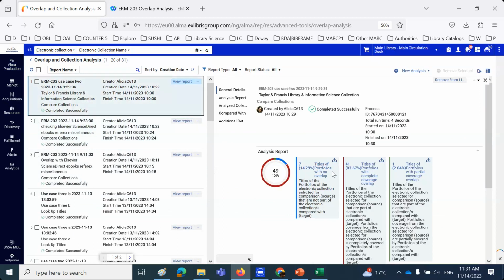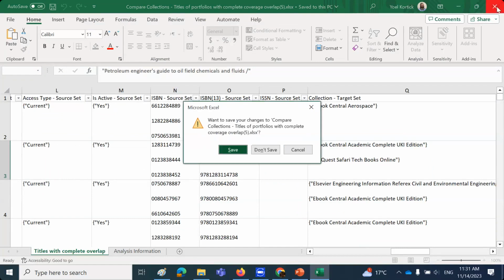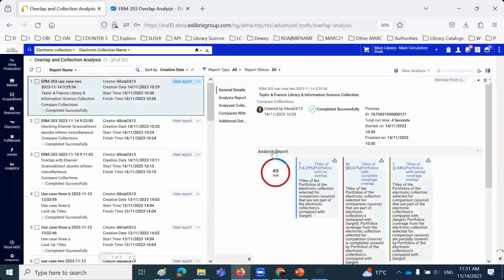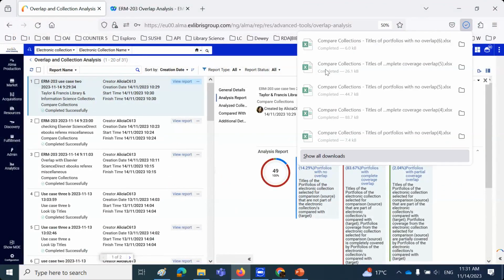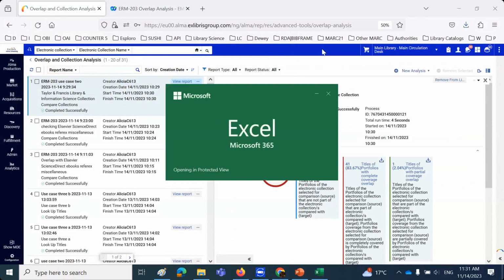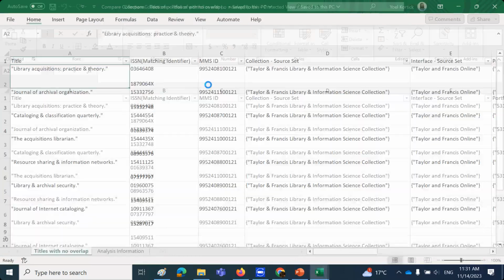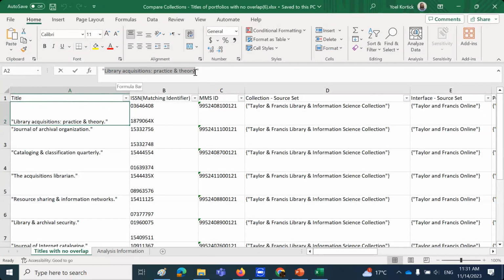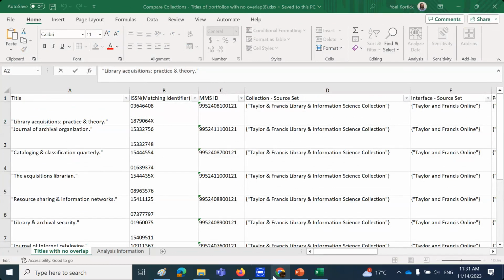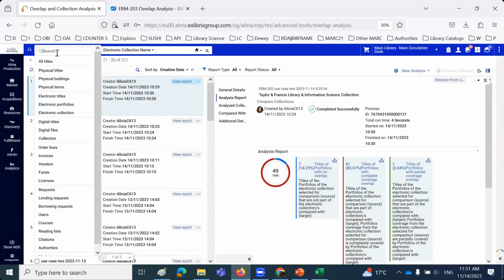So this is titles of portfolios with no overlap. Let's take a look here. I'm going to download this one. Let me close all my Excel so we don't confuse ourselves. And open. Okay, so this is the matching identifier. And let's try this first one. Library acquisitions, practice and theory. And electronic portfolios.